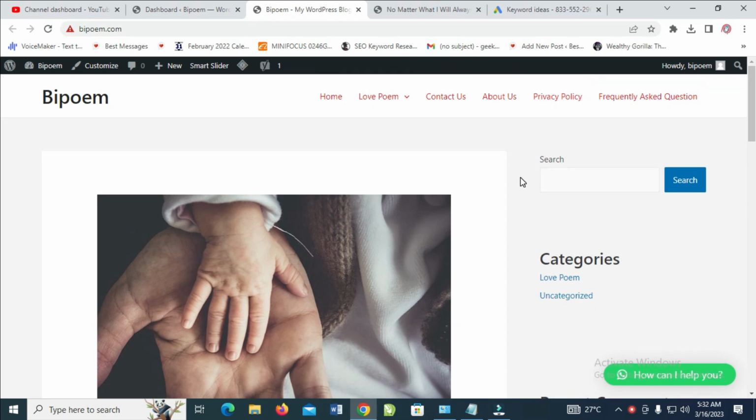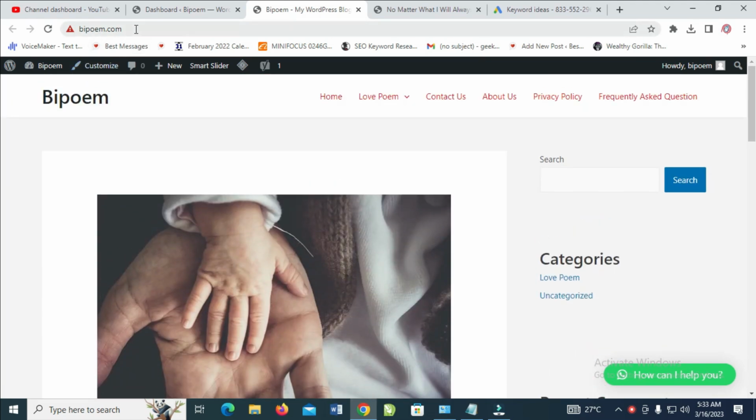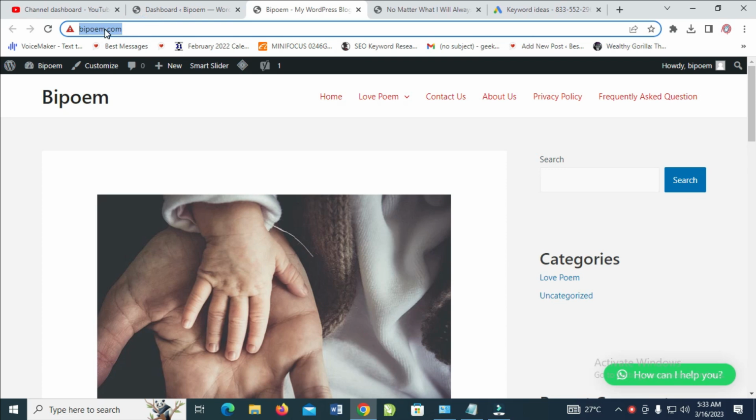To do this, first you just go to the WordPress site you want to share the link of. As you can see, here's the website which I'll be using. The next thing for you is to come to the address bar, right click and click on copy. You can then go to anywhere you want to share the link, paste it, and send it to the person.